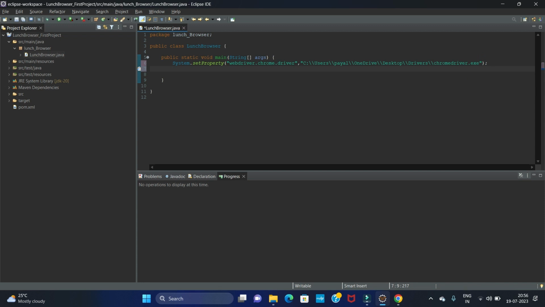Now we have to create the object for a WebDriver. So we are creating the object as WebDriver driver equals new ChromeDriver. Here we are going to use Chrome, that's why we are creating the object for ChromeDriver. So we are getting errors. We have to import some packages, the default Selenium packages for WebDriver and ChromeDriver. So let's do that.